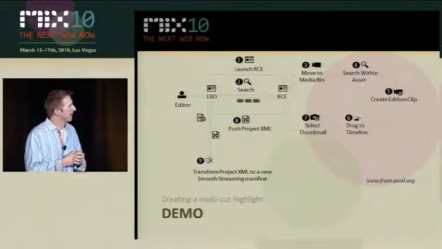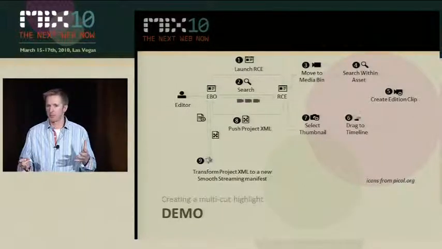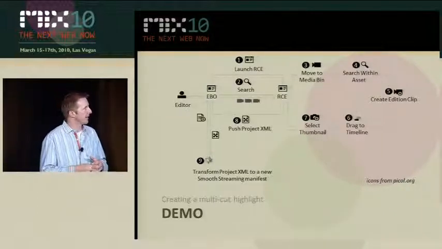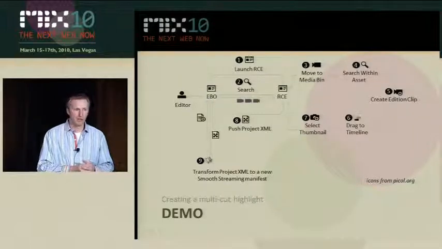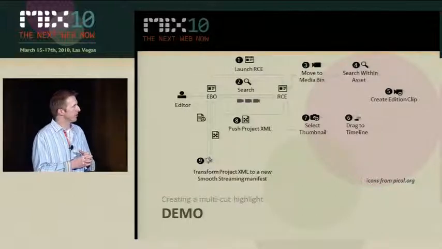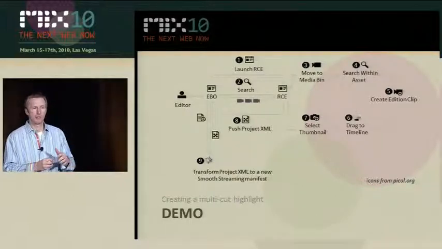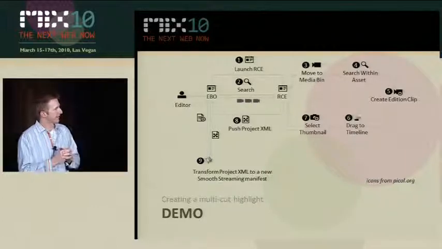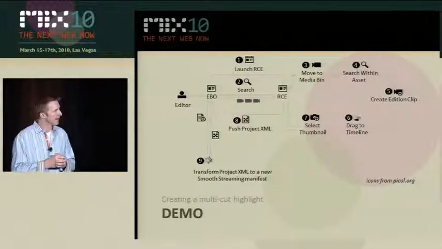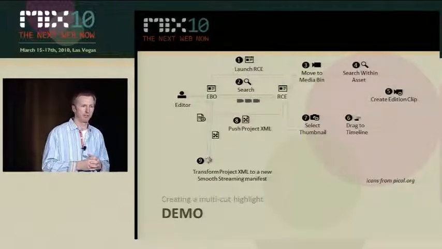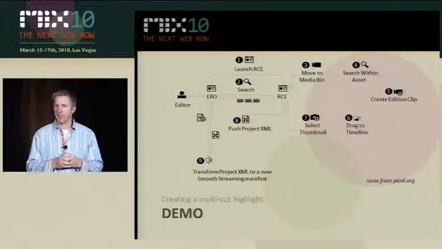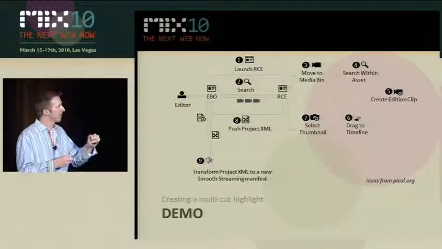And that basically gives me a workspace that I can use to work with those assets. And then I search within those video assets to find the little chunk of video that I'm looking for, that I'm going to use to build my new asset. And then I use that to create a new edit clip. I drag that onto a video timeline, select a thumbnail. So again, I can use a video frame within the existing assets to create a thumbnail that will represent my asset. And then basically I can save that asset through the RCE back into the CMS.